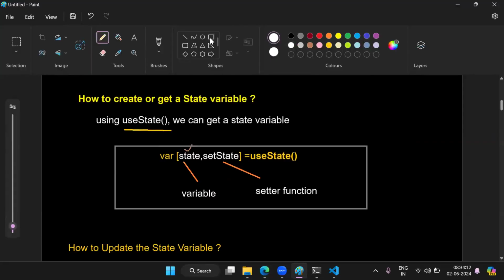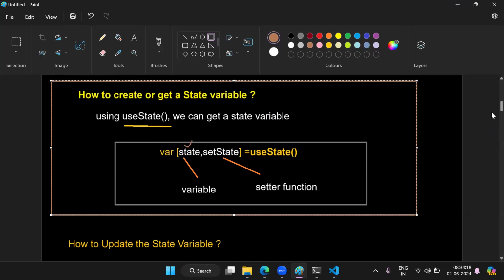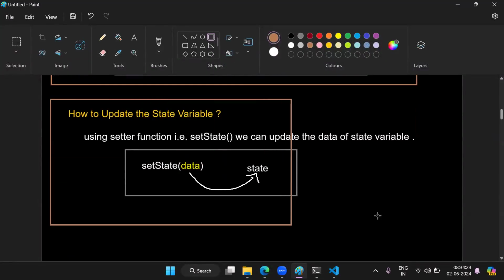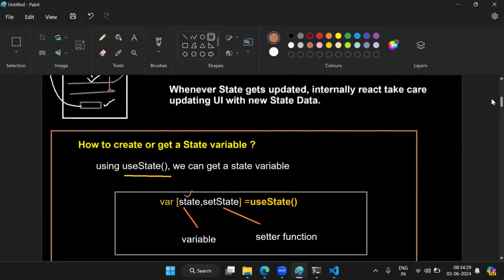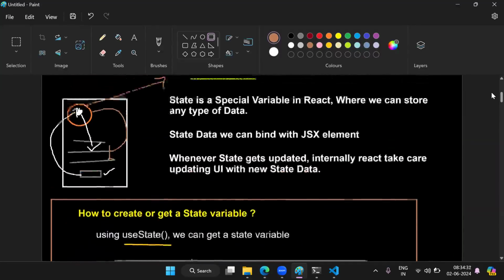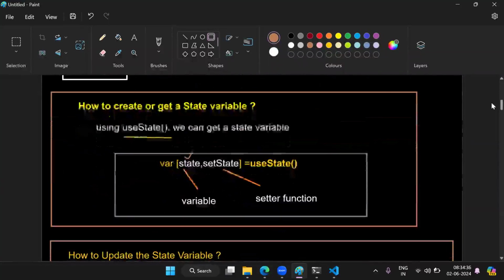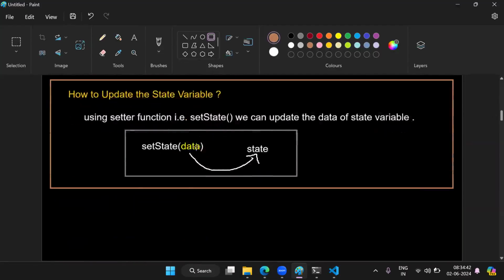How do we pass multiple values, sir? Well, take an object. In your state, take an object and pass multiple values, or take an array and you can pass multiple values. Okay. So right now you have to just understand what is state, how to create state, how to store default data in this state, how to update state.